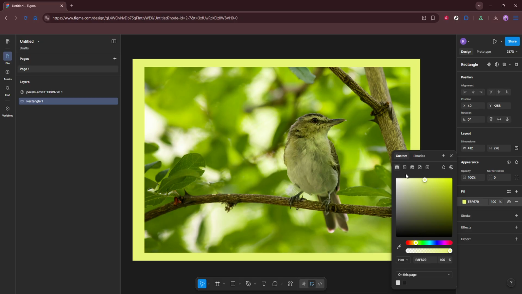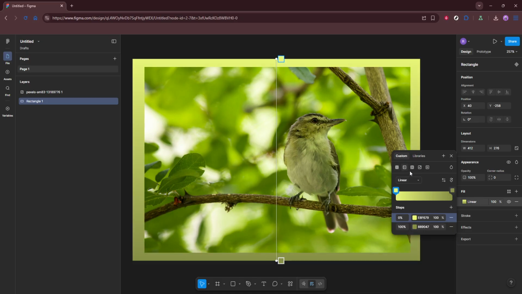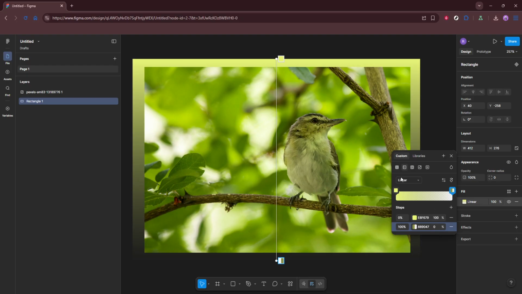Switch the fill from a solid color to a gradient. Linear is a great default for a top to bottom or bottom to top fade, but you can change the type if you need a different direction.